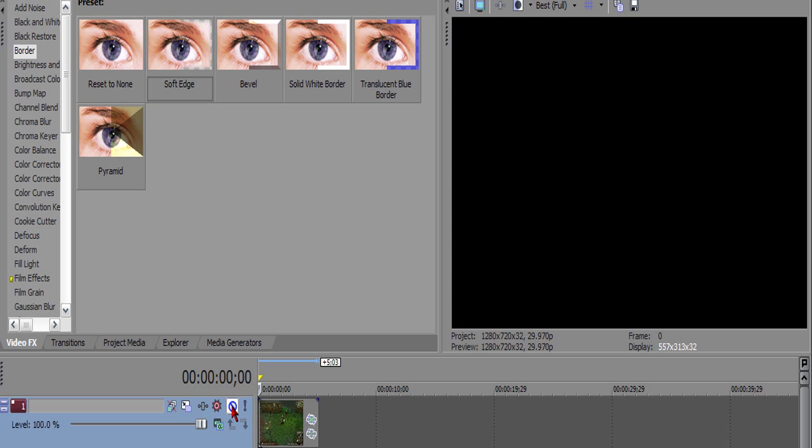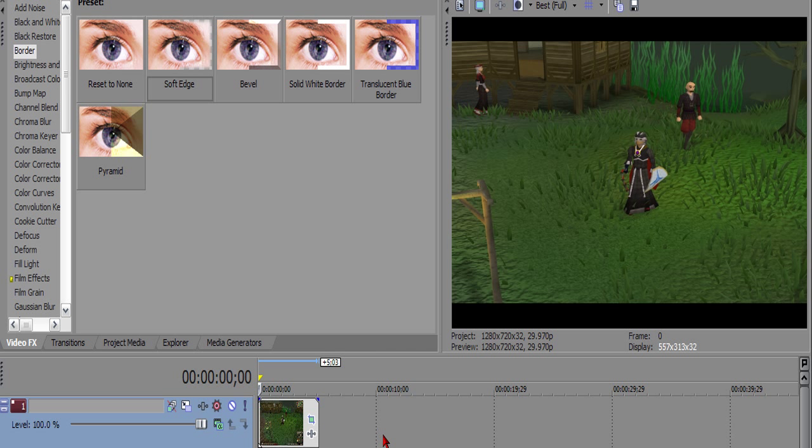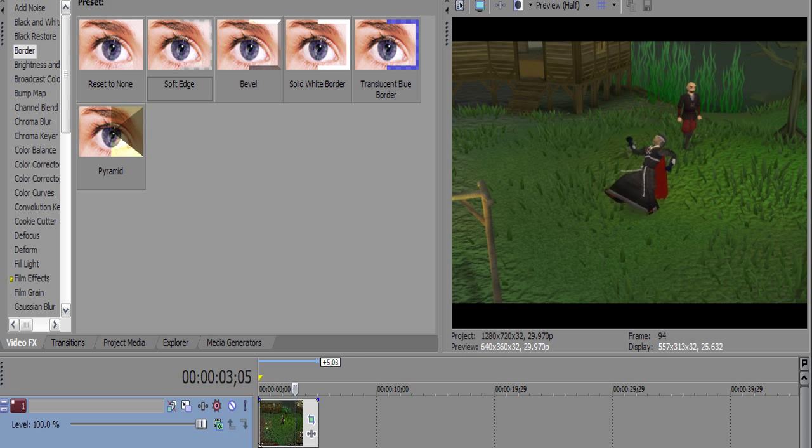Okay, so to start off with this clip, you're going to want to pan and crop it to where you want your character to be seen. Right here is good for my character. It's just my character doing a little dance in the game.